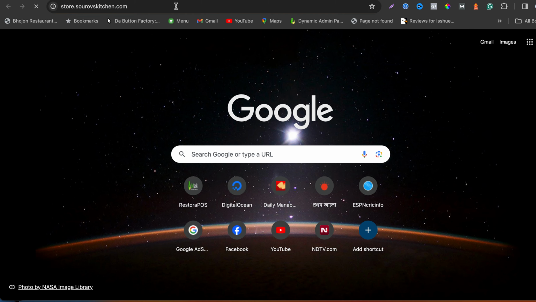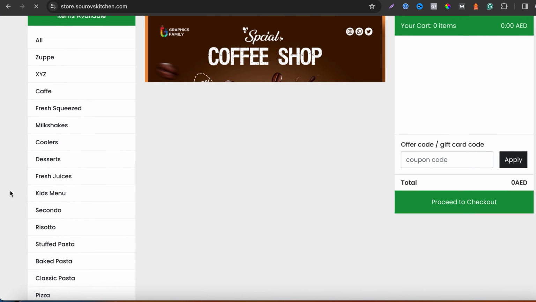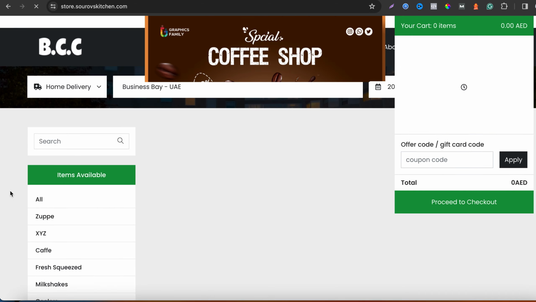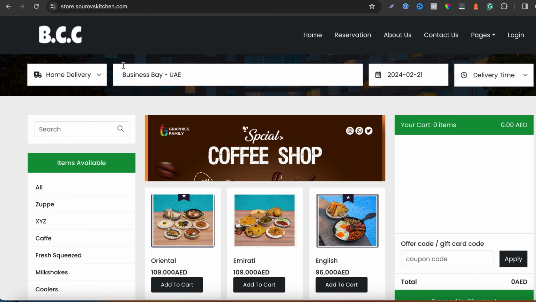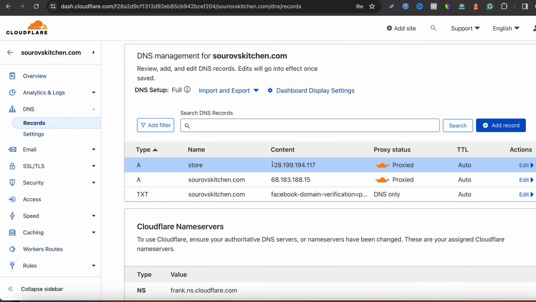So I'm clicking and entering, see, this is my subdomain, and I can easily access my new website under this subdomain name. This is a very easy way to add a subdomain using Cloudflare.